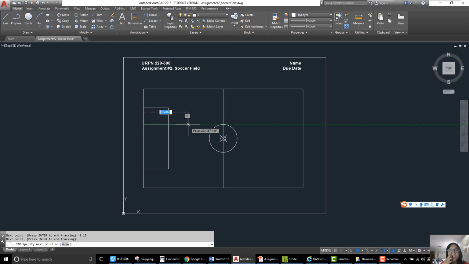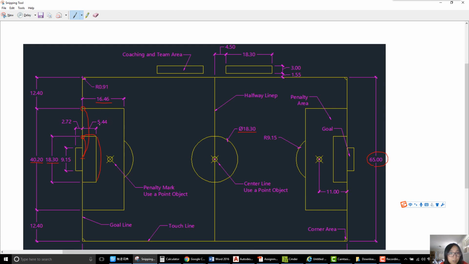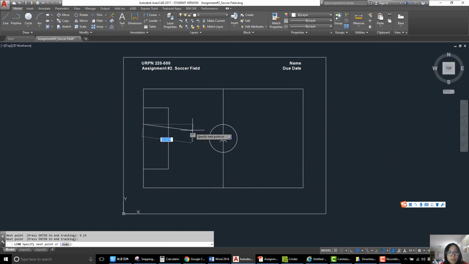And going right, type in, I forgot the dimension, it is 5.44, spacebar, going down, and this is 18.3, spacebar, and click on the perpendicular point, spacebar again to finish the line command.